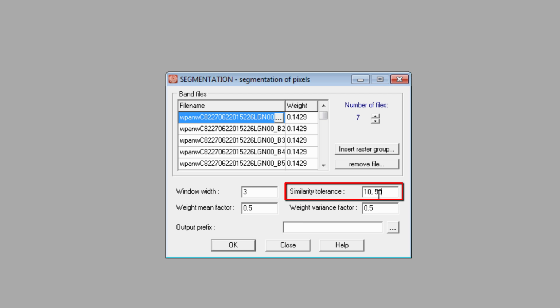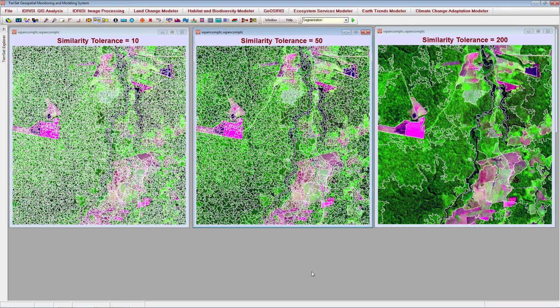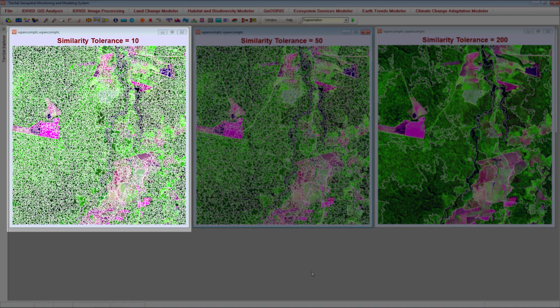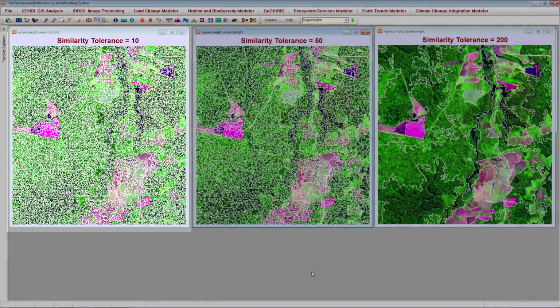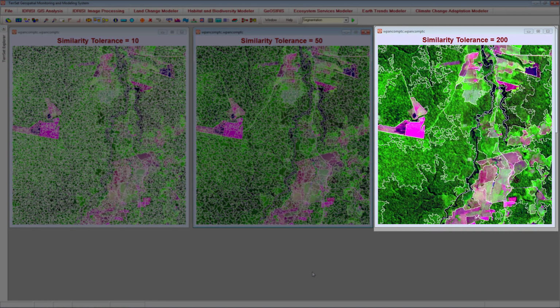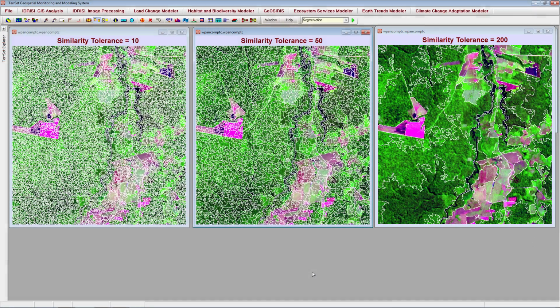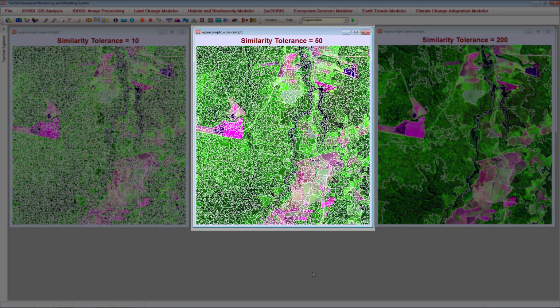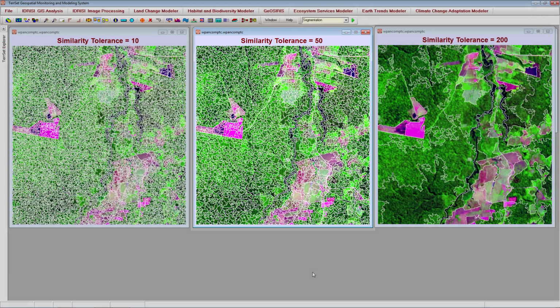The segmentation output will be one or more vector and raster polygon files delineating the spectrally homogeneous segments within your image. I've tried a variety of different similarity tolerances. A tolerance of 10 yields very small and homogeneous segments, while a tolerance of 200 produces larger, less homogeneous segments. I want to be able to distinguish narrow rivers and roads, so a tolerance of 50 looks like a good choice for my study area.